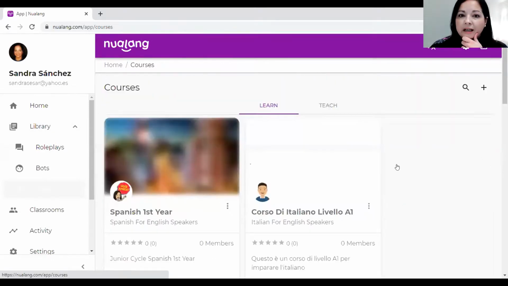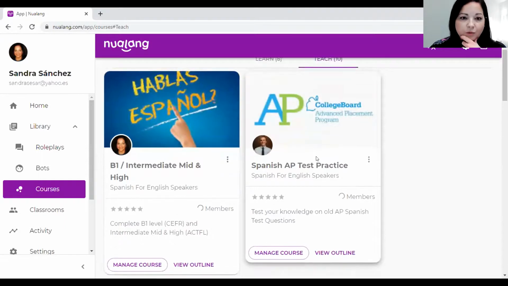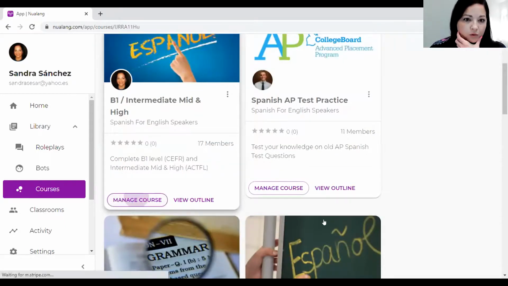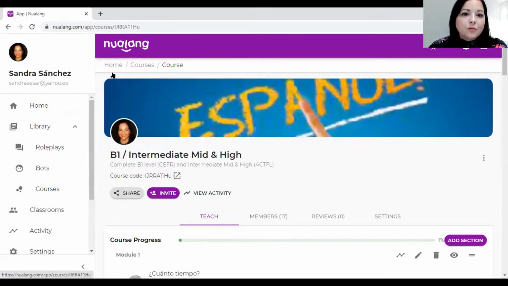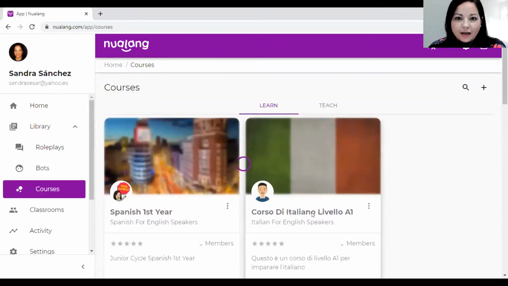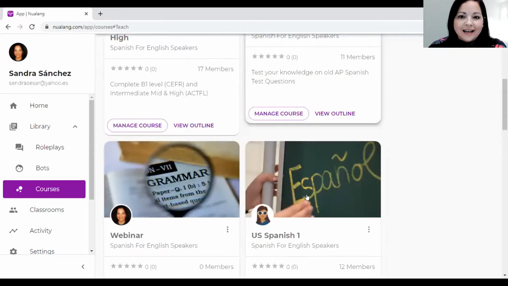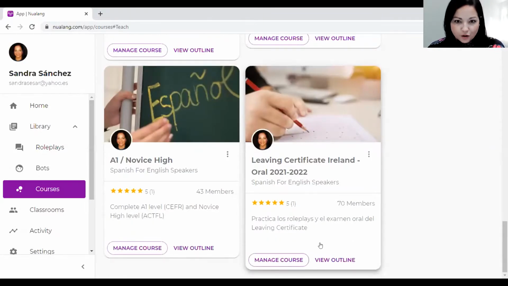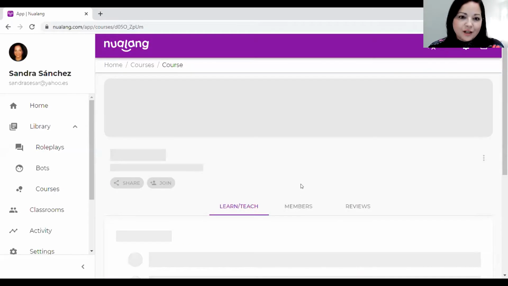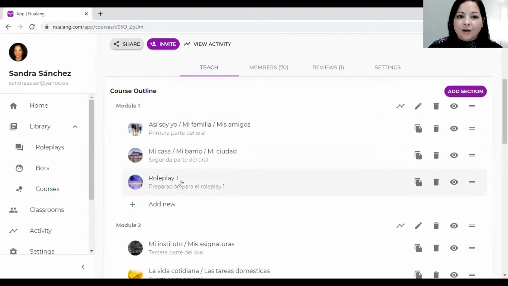Yeah. So if I look for one of my courses, let's see if I can find one straight away. So this is a big one. Hold on. I'm going to show you a great one that was actually really successful, which is the Leaving Certificate in Ireland, the oral course. So in here, I did have it all set up like this. So the course outline, module 1, a couple of topics for the students to practice, and then the role play 1.